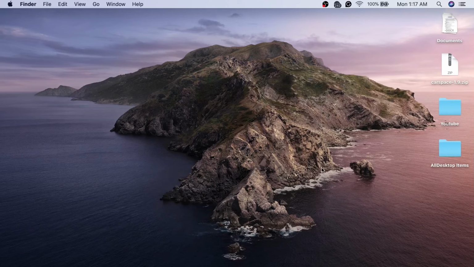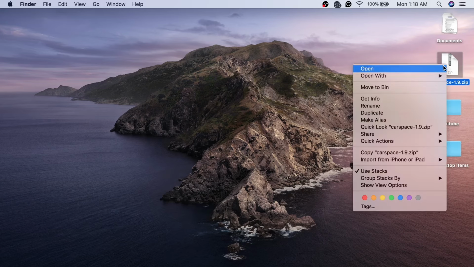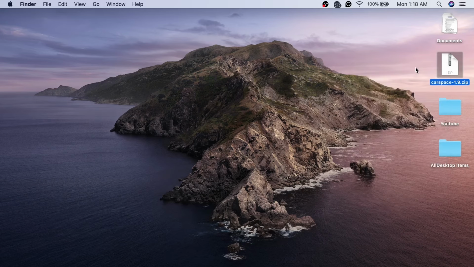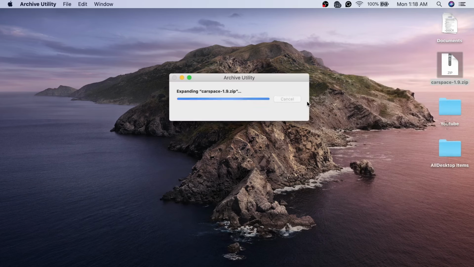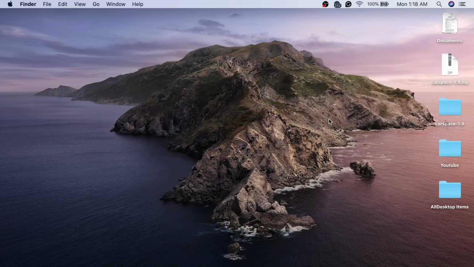On my desktop, I have the script file, which we have here as carspace 1.9 zip. If you download your script file after you have purchased it, it's going to be in zip format. So all you have to do is to unzip it. If you are using a Windows device, you can just right click on it and you should have some extract option somewhere around here. I'm on a Mac, so I'm just going to click on it to automatically extract. Once it extracts, you have another folder right here, just like the one I'm showing you on the screen, and then you just have to open that.